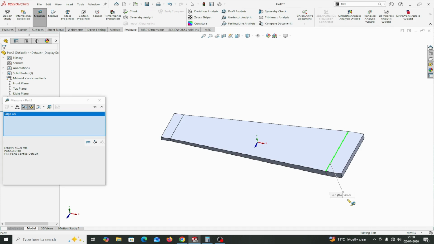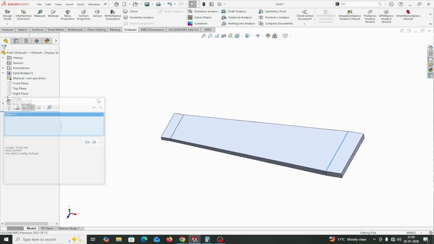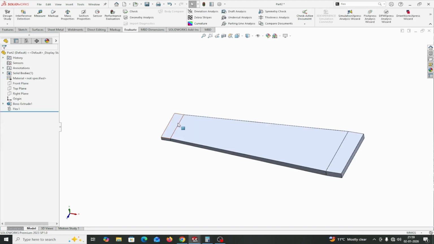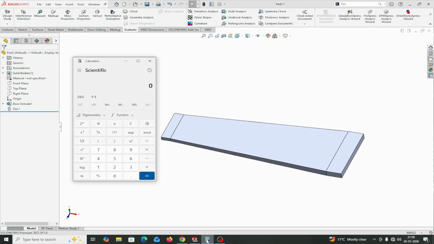This is 30 and 50 mm. If you see what factor I have given, 0.50. So this length is 30 and this length is 50. How will you come to know? Calculate it with the calculator: 40 is the actual width, multiplied by the taper factor I have given, 0.50.